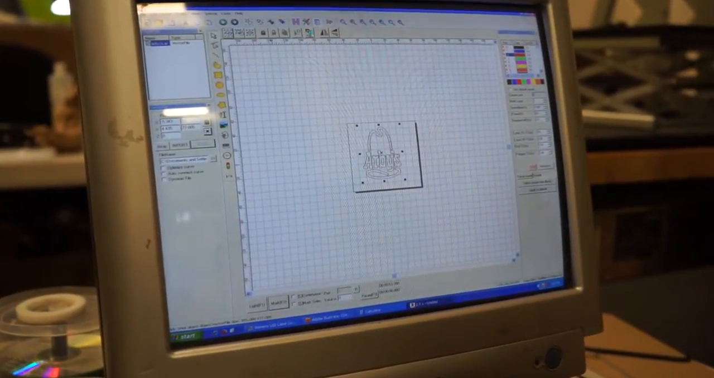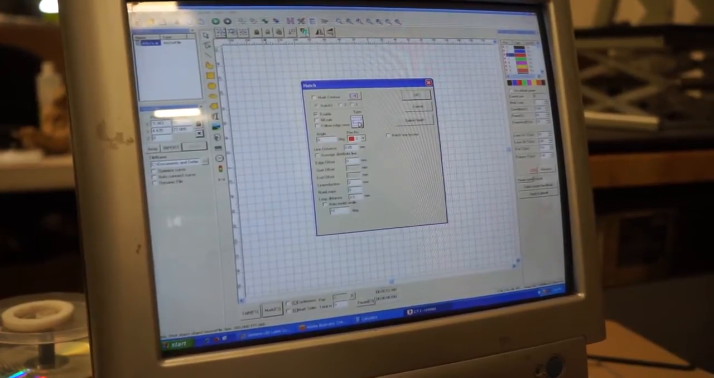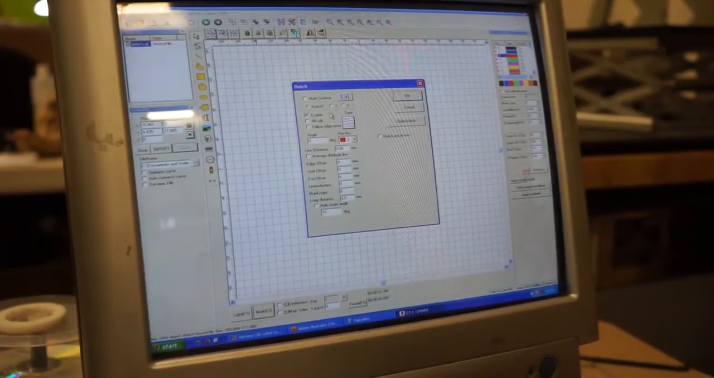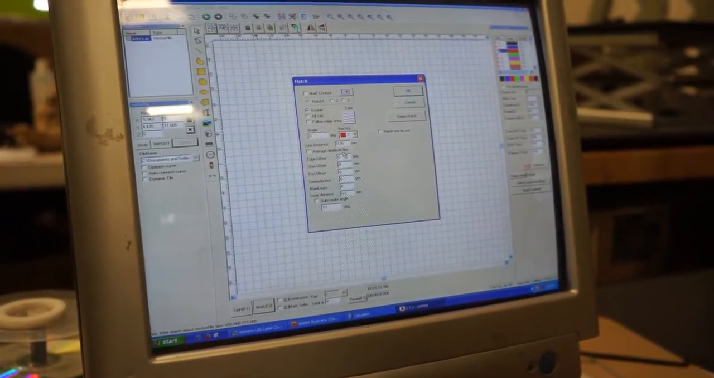To apply a fill, you use the hatch button. There are different types of hatches. Let's say we'll just use that first one. You can also add multiple hatch passes, but we won't be doing that today.